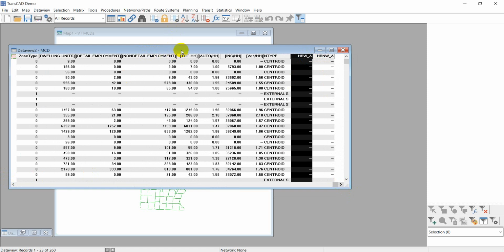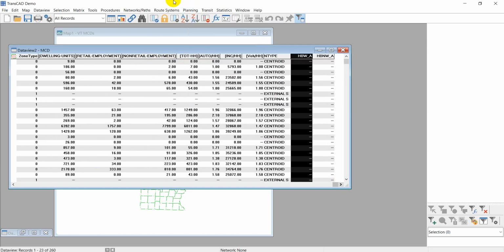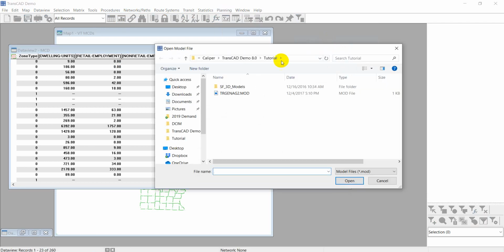So we will start the trip attraction by planning trip attractions. And if you don't have this planning tab right here, you should go to procedures to toggle it up by clicking. So now it's gone and now it's back. It works the same for other tabs as well. All right, so planning, trip attraction, and apply model.